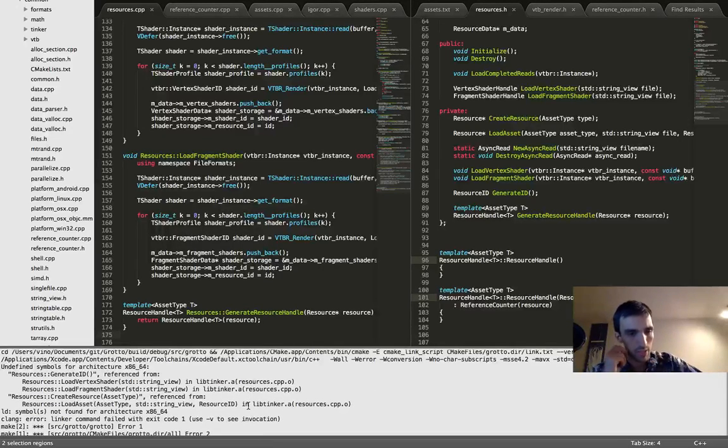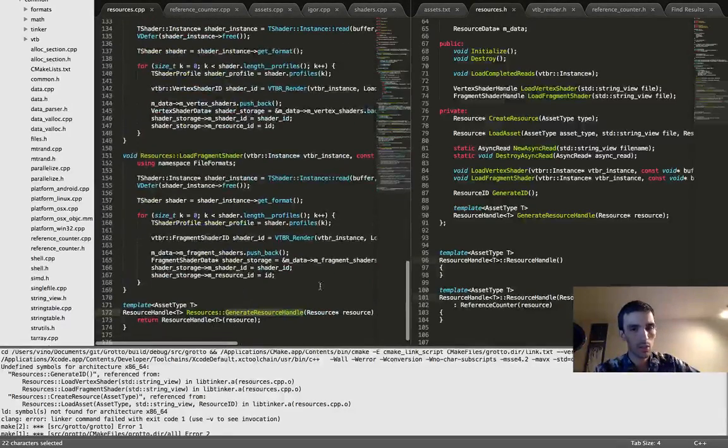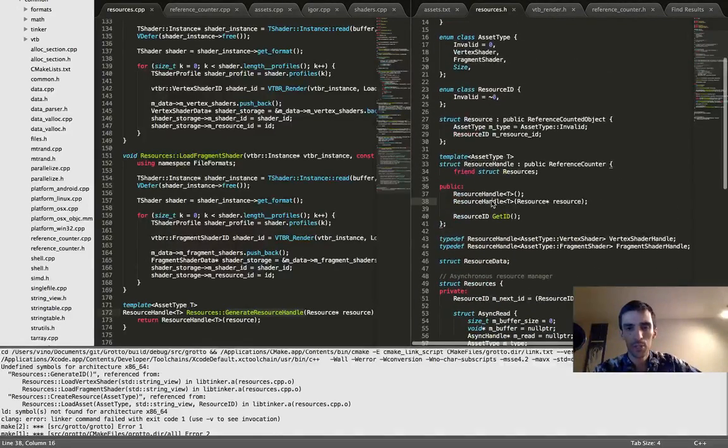So generate ID is a stupid function. I'm not going to bother implementing it. Generate resource handle is the questionable one, but now that looks like it's done. Create resource is dumb. It's just a switch. Okay, so good. We're not quite done here though, because this resource handle is templated on the asset type, and I want to make sure that when I dereference the handle to get the resource, it does that checking. I'm not going to do that right now.